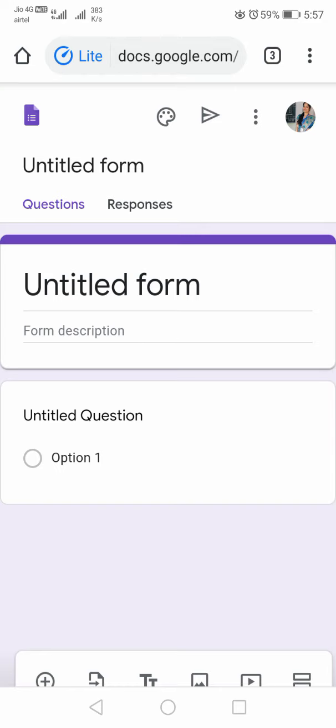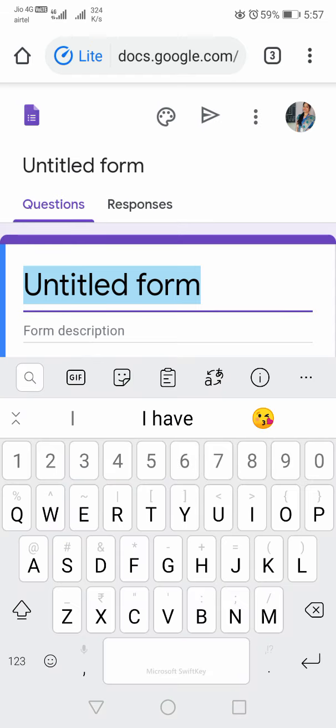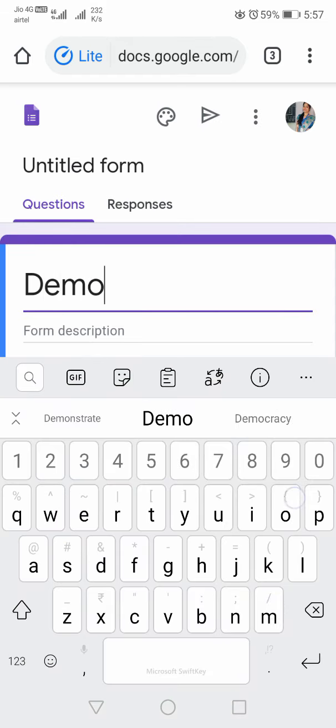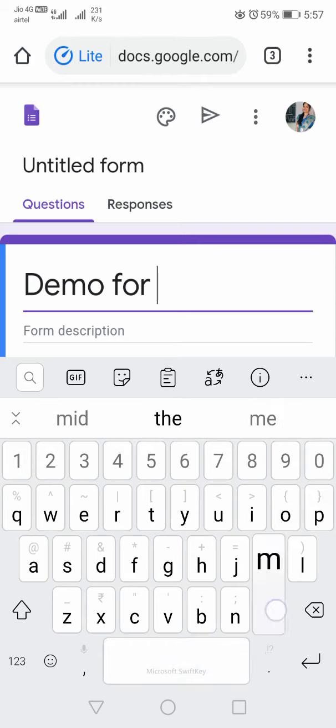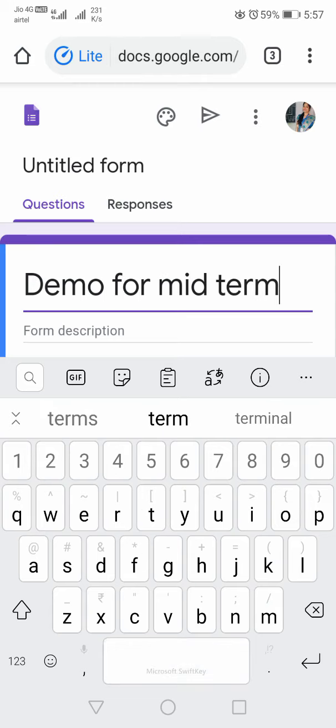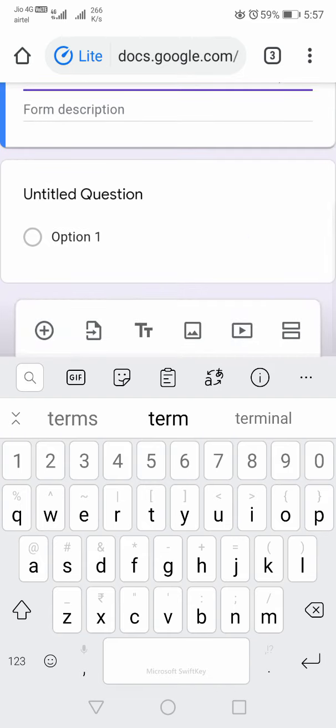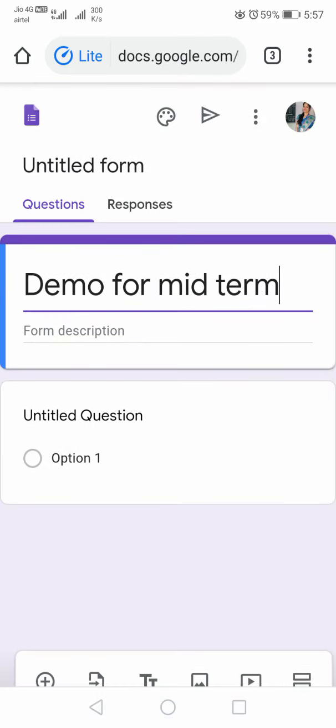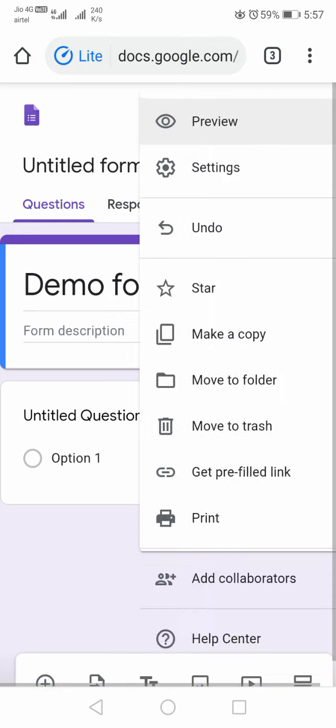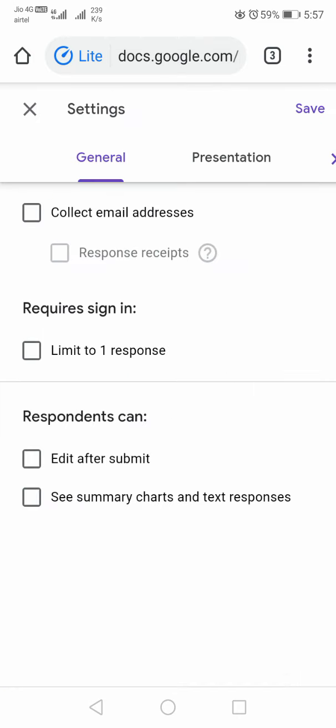Now a blank Google Form is on my screen. You can name it as you were doing before also. Suppose I'm writing it as demo for midterm. You can write it as maths exam or anything else. Now the setting we have to change first, as we all know this time the setting will be with the email ID only. So I'm going to settings.